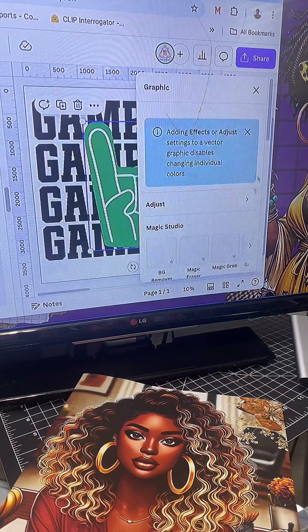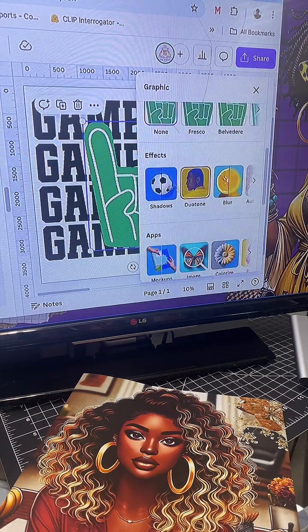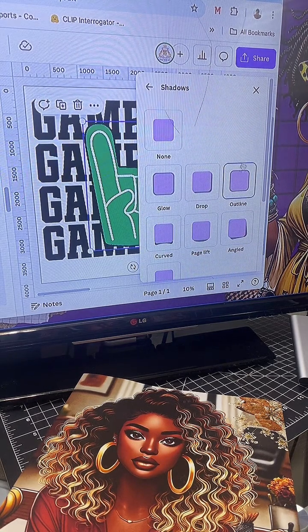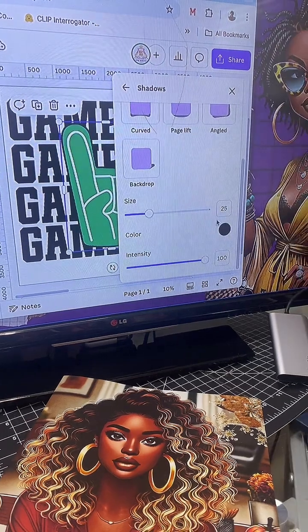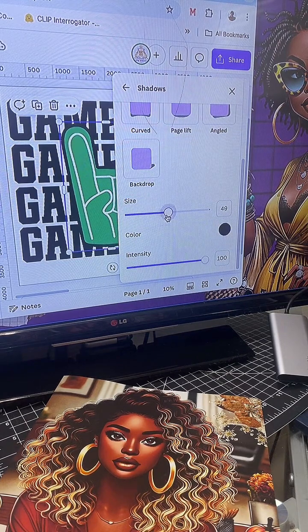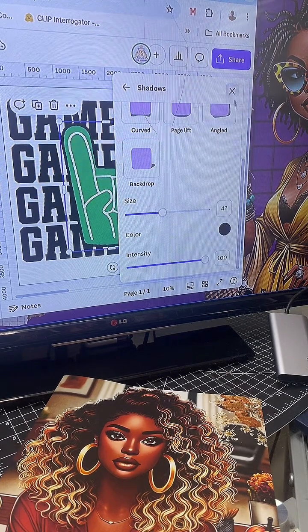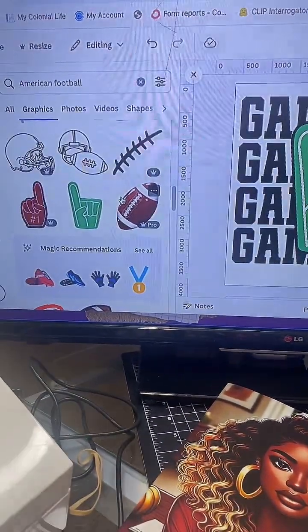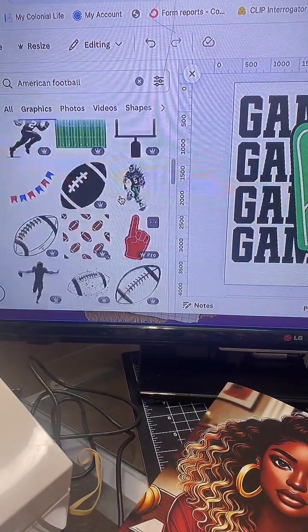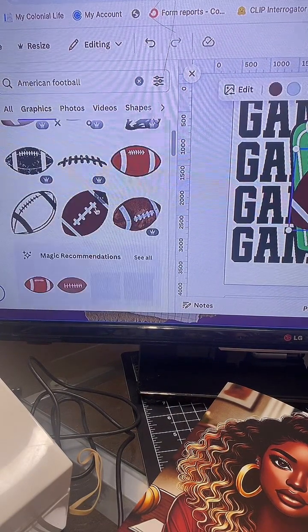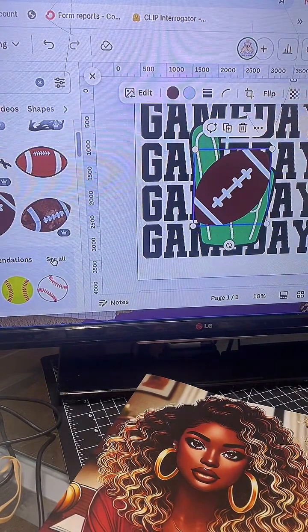Let's see. For this edit, I want to give it an outline. So I go to my shadows and I go to outline. Right, it's a black. So let's see. Keep it right there. So it's a black outline. That's our Gameday. And now let's go back over here to try and find a football that is a Canva element, but it's free, that we can also use.